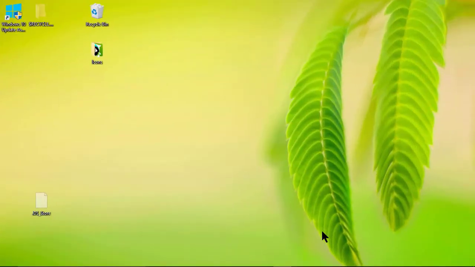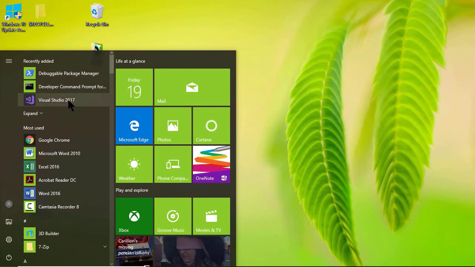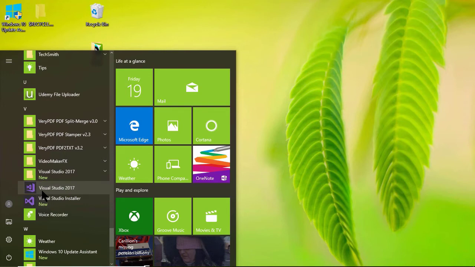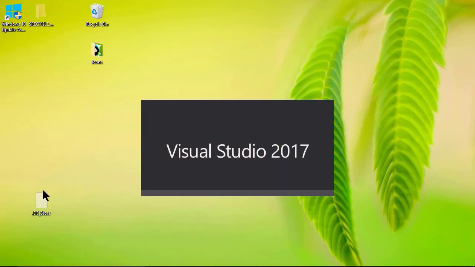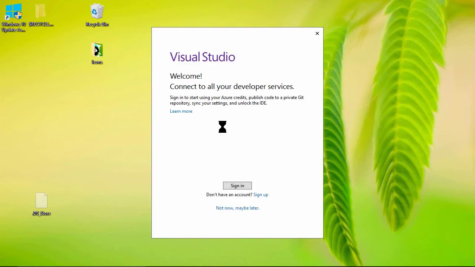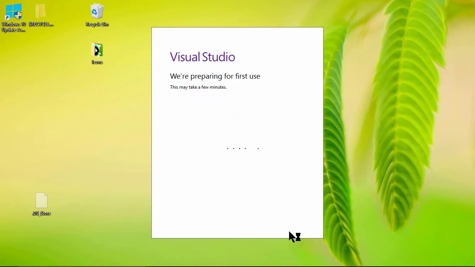Right, so I can see if it has all been installed. If I go to Visual Studio 2017, I can scroll down to the V's, open up Visual Studio and create a new project, and if it's all been installed, I should be able to create an SSAS, SSIS or SSRS project. So I'm not going to sign up, just start Visual Studio.